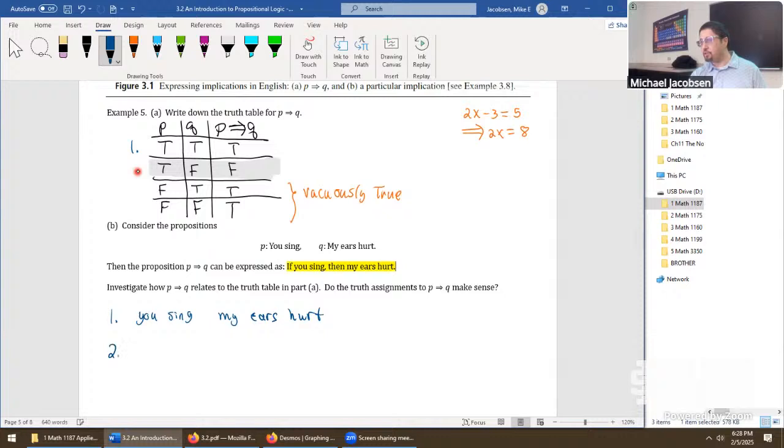Option 2, or row 2 rather, on the truth table is saying, well, you sing, P is true right here. Then going off to Q, this one's set to false, which means we would say, my ears don't hurt. And I think a lot of people would agree that makes this false assignment make sense. The implication, if you sing, then my ears hurt, must not have been true if this outcome really happened. You sing and my ears are totally fine. So that's why we definitely put a false into that statement there.